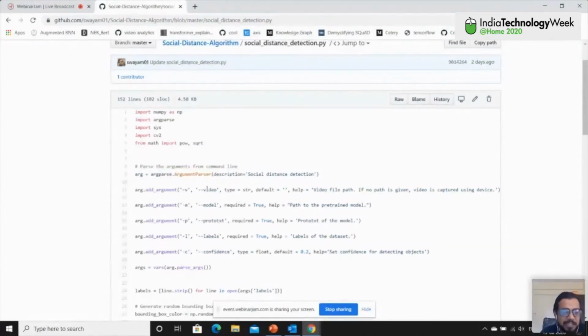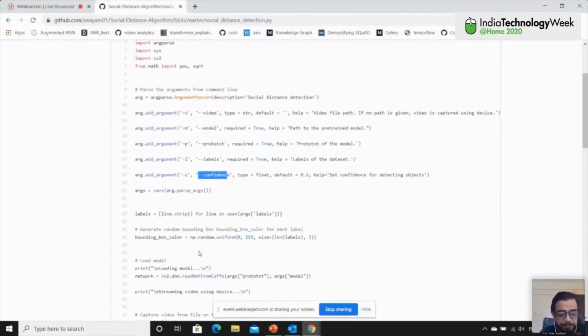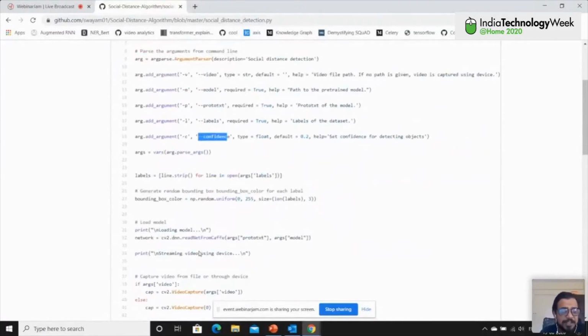So the arguments we give are like a video, right? Whether you want to give a recorded video or a live video. Your model file, your pre-trained model file, your pre-trained model configuration file, right? We looked into the labels, the label file, right? And the confidence score: at what confidence do you want to consider the prediction, right? So these are the basic parameters we consider.